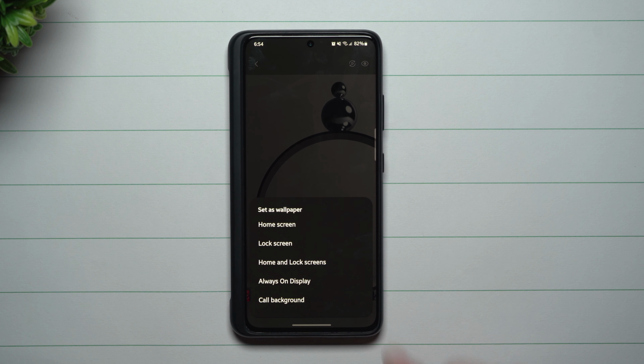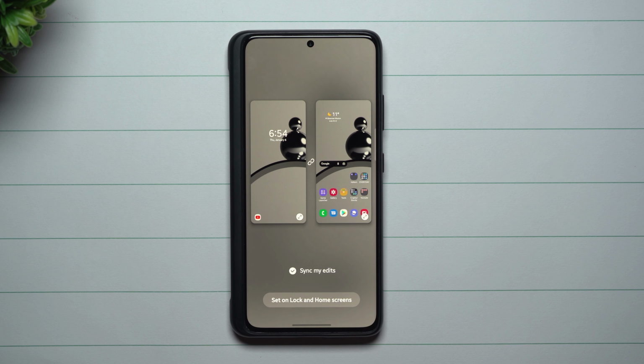So let's say that you wanted to have this image set up as your wallpaper, but as your home and lock screen. Now, originally, when you take a look at it, you can go through and edit some things, you can make it look a little bit different, but you notice that both of them look the exact same. Well, you have an option here, sync my edits.